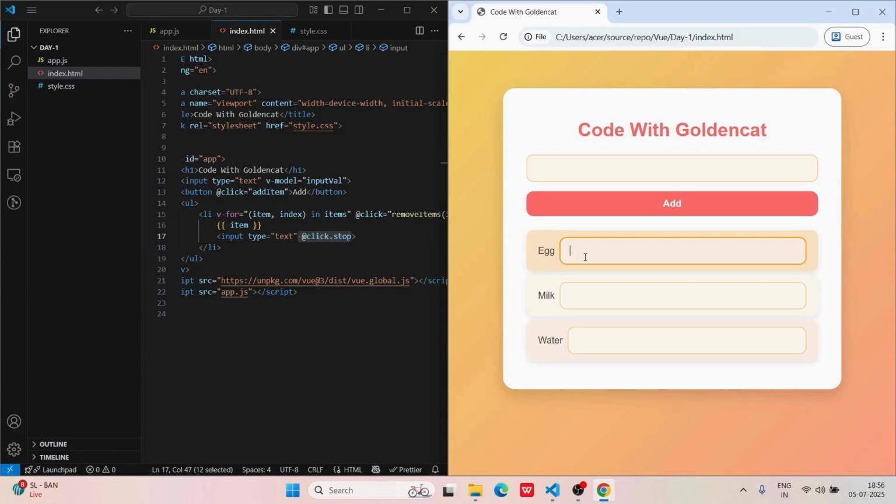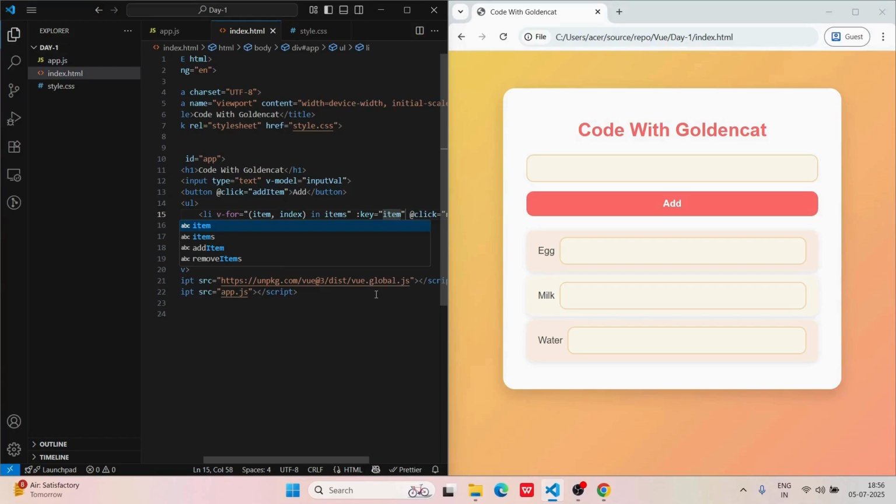Now, to solve this problem, we have a simple approach of adding another attribute here, that is key. Now, this has to be bound with something related to that item. So you might be thinking that we could use index, but then index gets changed when you remove an item. So instead of using index, we can simply use item here. In a production application, you would have IDs or GUIDs or integer IDs for a particular complex object through which you can set the key value. But here we'll simply take the item.